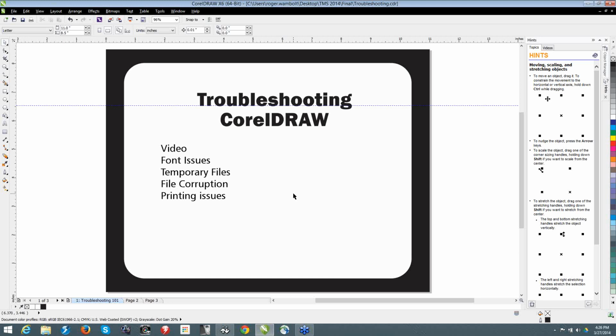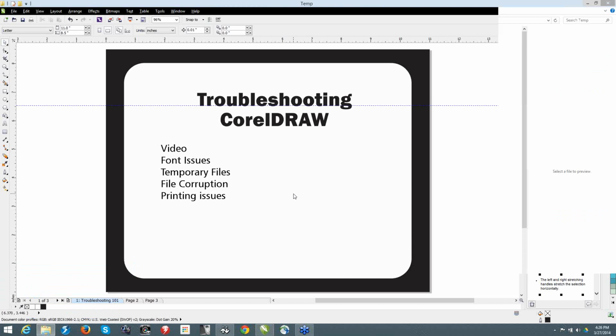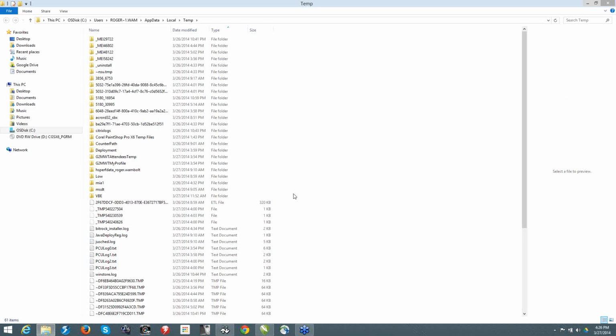It's simply a matter of Windows key, letter R, type in %TMP%, and hit Enter. That's going to open up the temp folder. Now, I cleaned these out probably Wednesday. I think I cleaned these out on Monday.